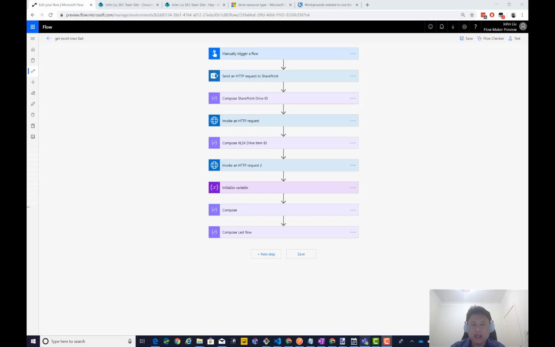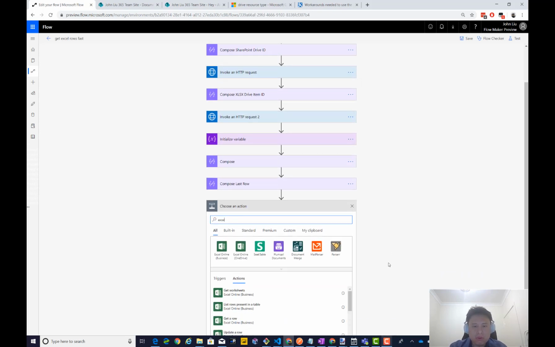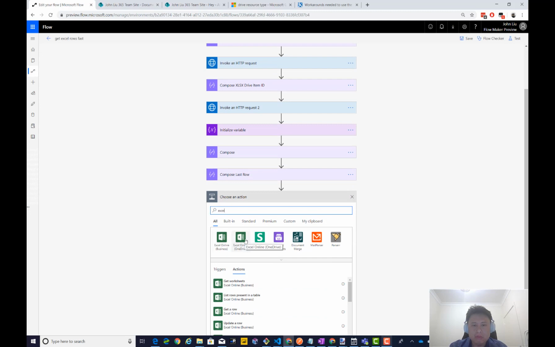the Excel connector. Okay, so in Flow, there are two Excel connectors. If I type Excel here, both the Excel Online and the Excel for Business. So these are actually the same connector. One is for your personal OneDrive, and that one is for your OneDrive for Business, which also includes SharePoint. So both of them.